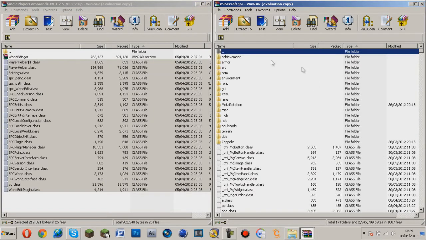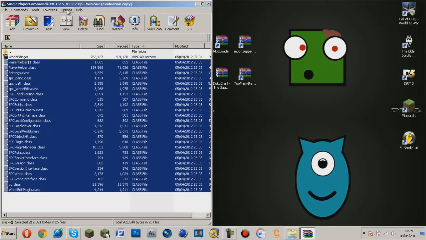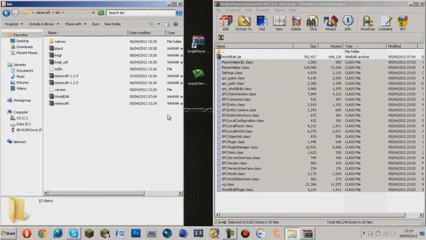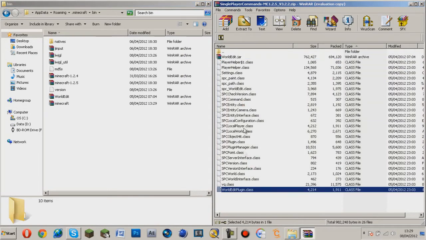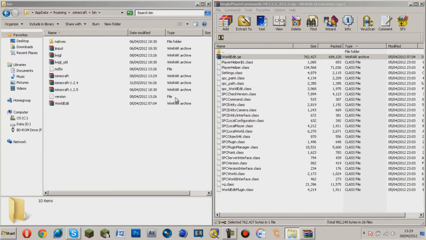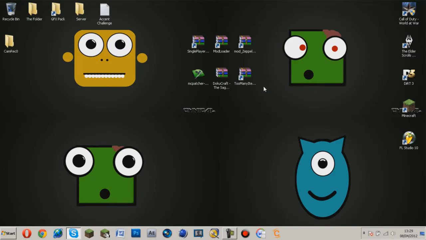Also, about now, before you close this, there should be something just above this, and it should say META-INF in capital letters. Click on it and click delete, because that's what stops the mods and stuff. So here's your WorldEdit. Now I want you to go back to your bin, so don't close all this when you've dragged in all the classes, and just drag in your WorldEdit like that, and click move on. Now that should be done.